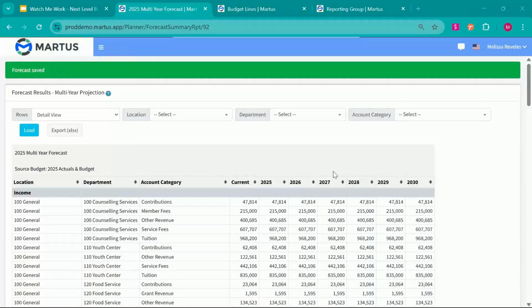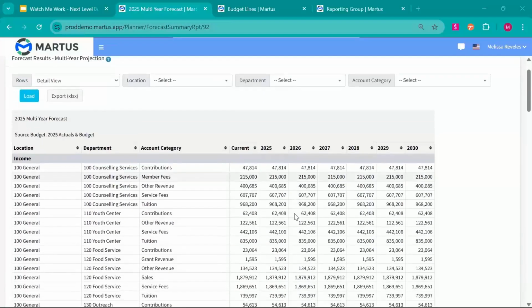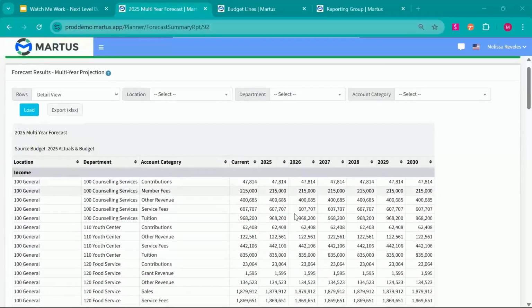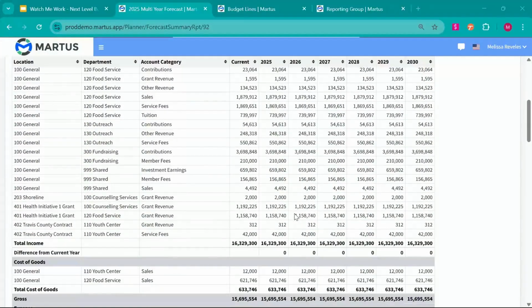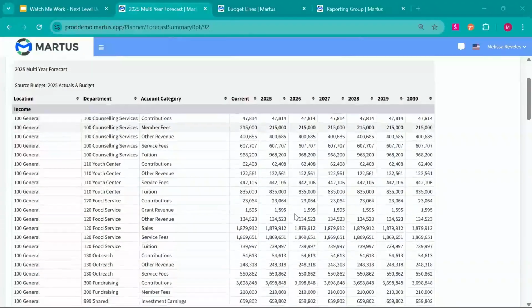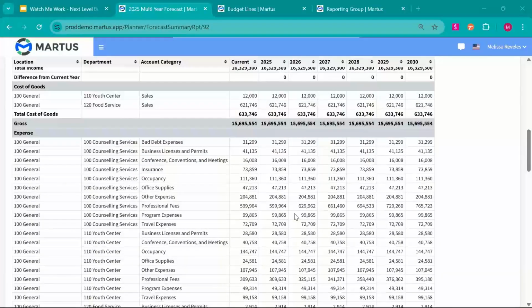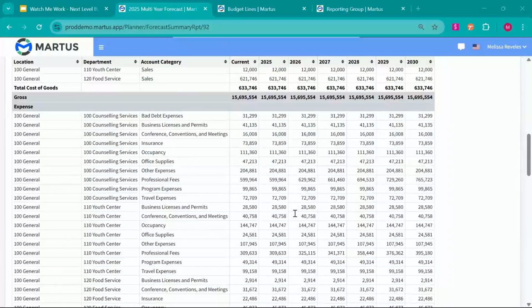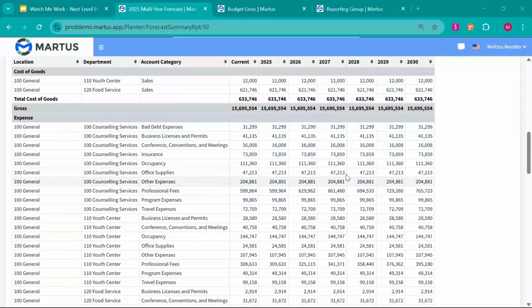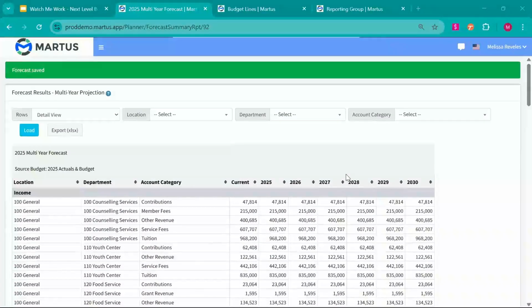I probably a year ago now helped one of our clients work on a forecast because they wanted a bank loan to open a new location and the bank was asking for a 10-year forecast, which Martus can do, with certain changes from historical data, different percentages across different account categories to see what things would look like in 10 years. This was a really, really easy way to do that.